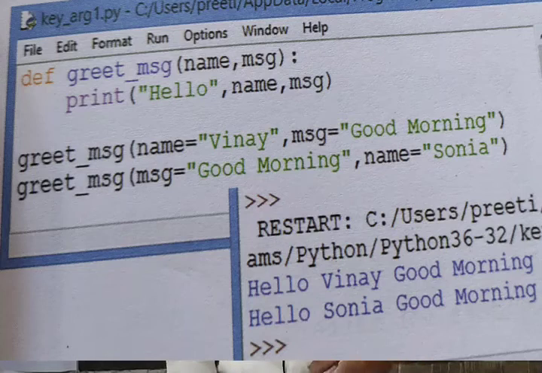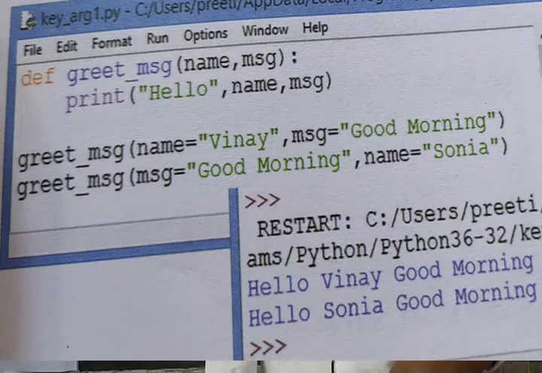Okay, did you understand what I say? Here in the print function we gave hello comma name comma msg. In the last call, greet msg of msg equal to good morning comma name equal to Sonia, actually its order is first good morning, then only name. But when we execute that code, what will be the output? Hello, then Sonia, then only good morning.